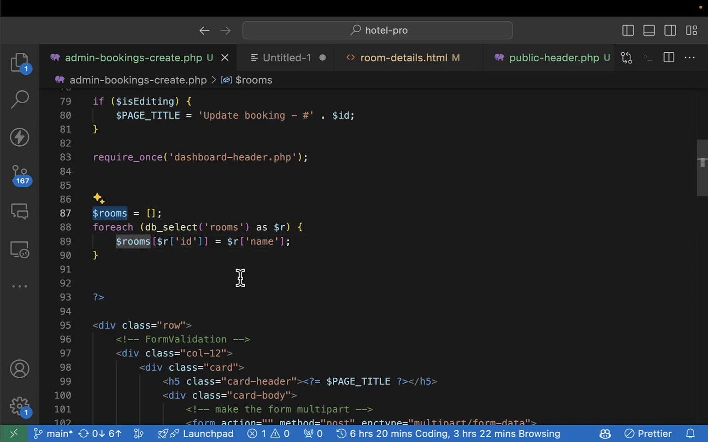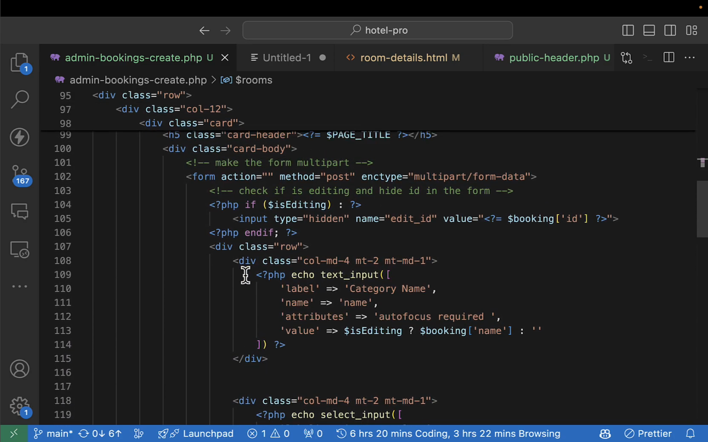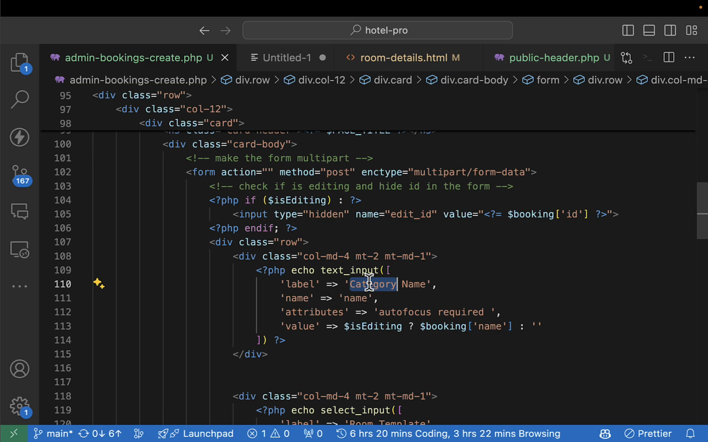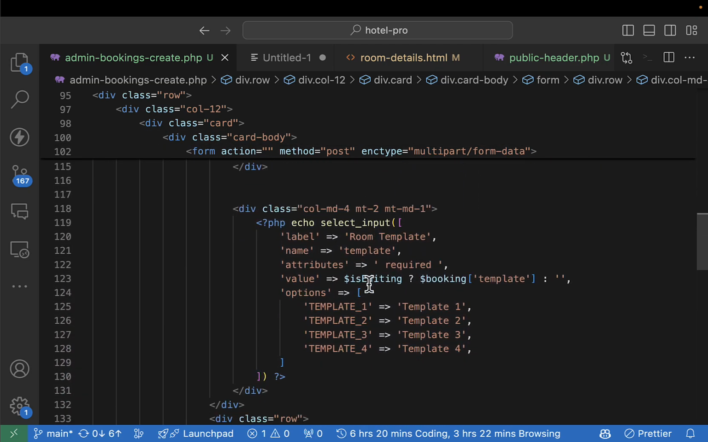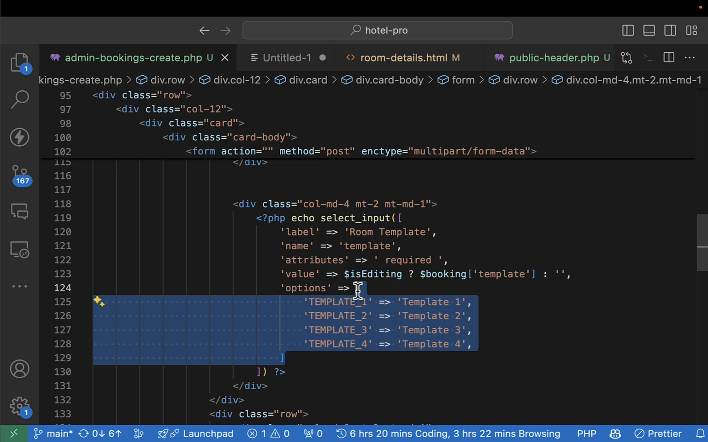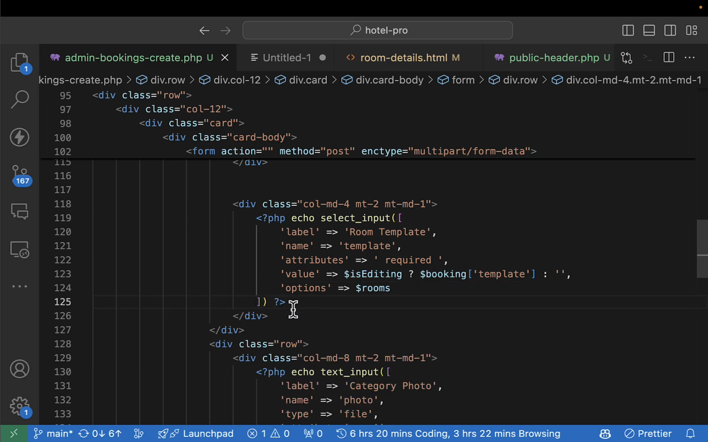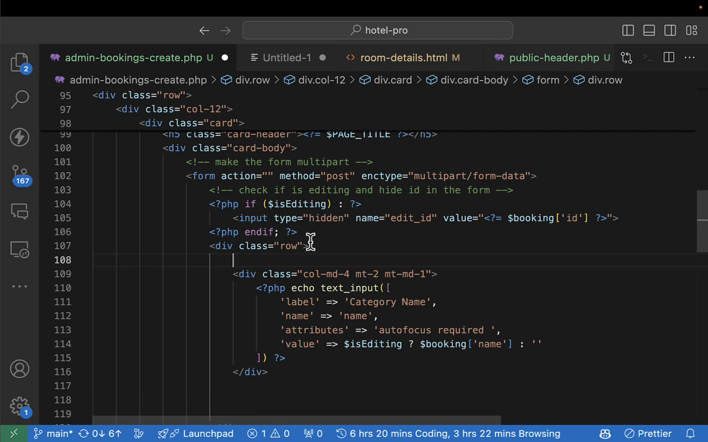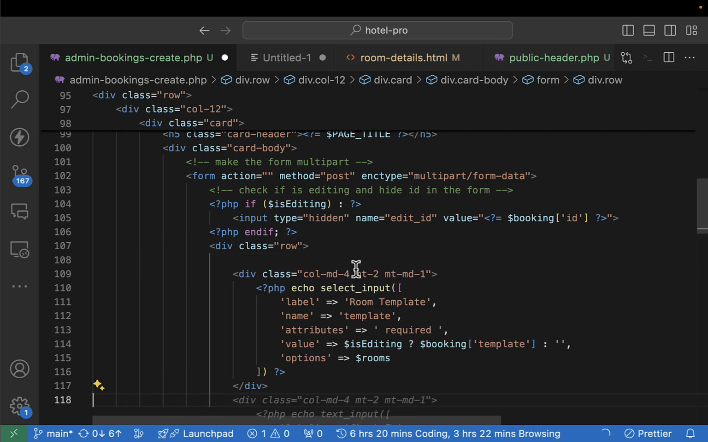So let me put a select for the room. It's going to be some kind of drop down, so I can use this one. I remove these options and just put room there. Then let me make this one the first, put it here, and then I give it 4.